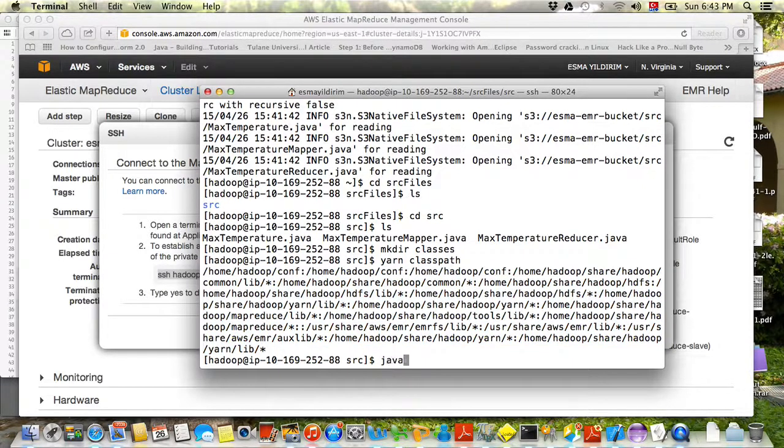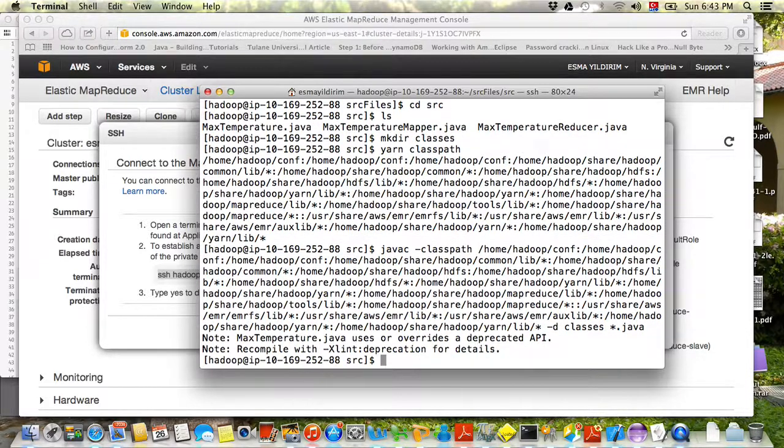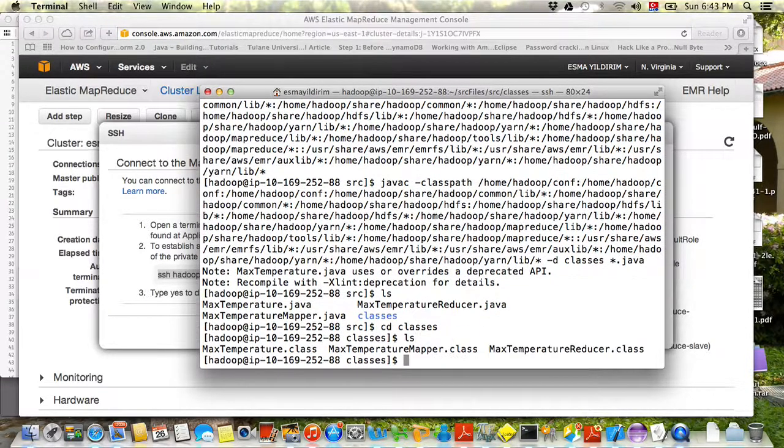And while running the compiler, you give these paths into the class path argument. And into the folder classes, compile all the Java files. Okay, let's see. Okay, the class files are created.